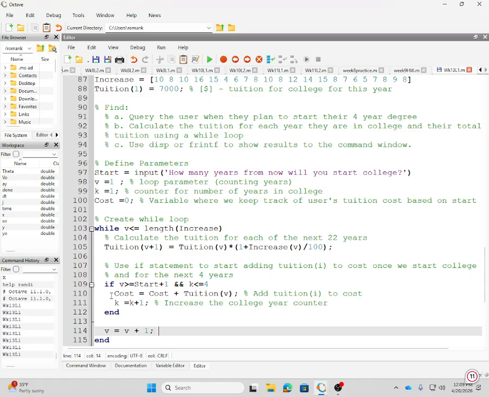So then this is your increase: increase the global years counter. You have these two counters here, right? You first have to understand: one is the k, one is the v. The v counter is for all 22 years, and the while loop itself needs to run 22 times anyway. And the k is just for the particular 4 years out of these 22 years that you are interested in. Does that make sense?